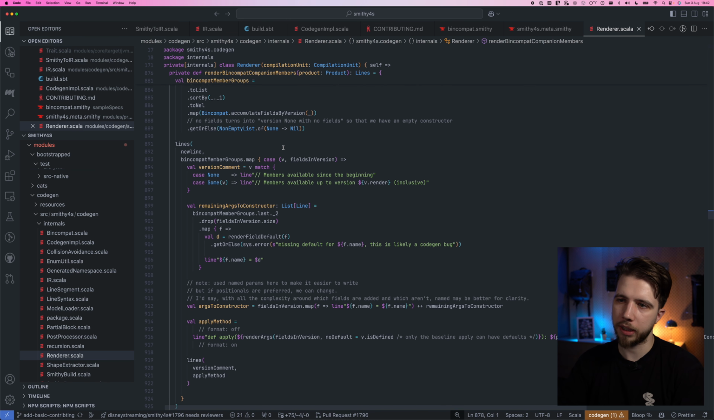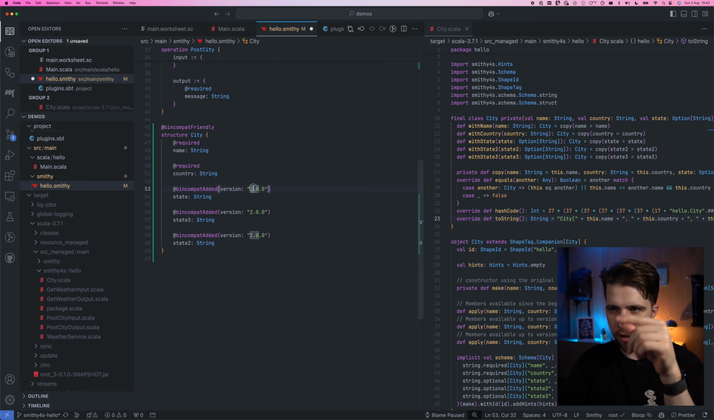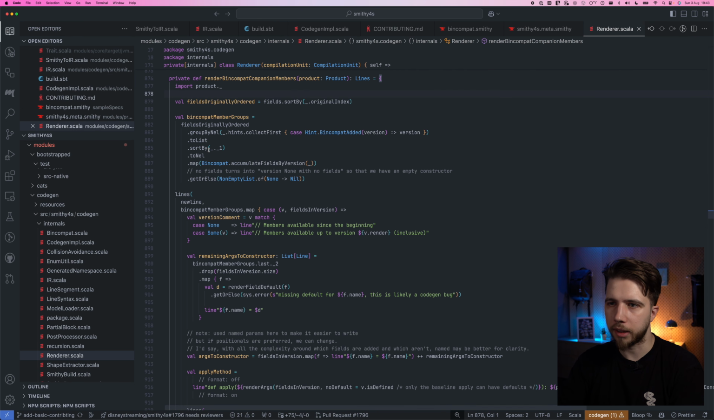I already explained how we produce them, but just to reiterate, we take a list of the fields and we do a group by version. These two have no version at all, so that's none. These two have version 1, so that's a some with 1. And this one has a some with 2. Then we sort that, so that in a situation like this, these two, the v1s, are still connected. So we sort that, we end up with something like this, and then we fold on the list, or scan. I think it's actually a scan.